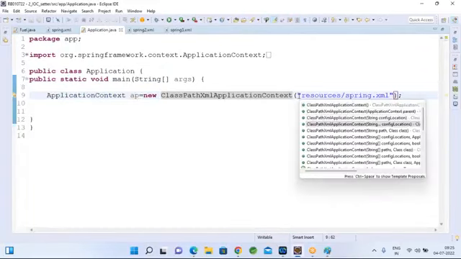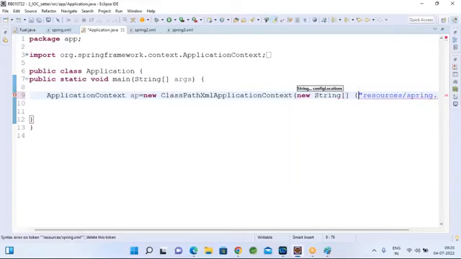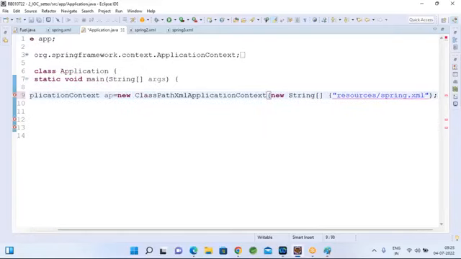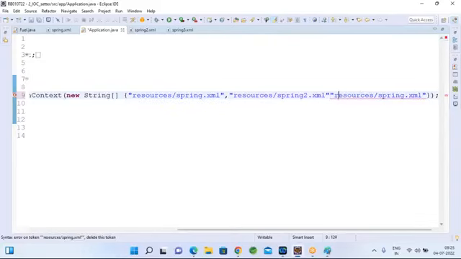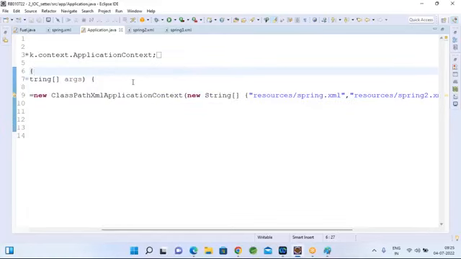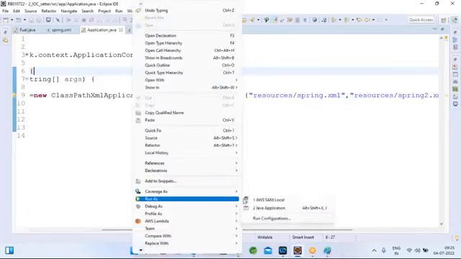How to pass a string array? A String array you can pass here. So multiple XMLs: Spring XML file, Spring 2 XML file, and Spring 3 XML. Load as many as you have. Now I loaded three XMLs. Any number of XMLs you can load.